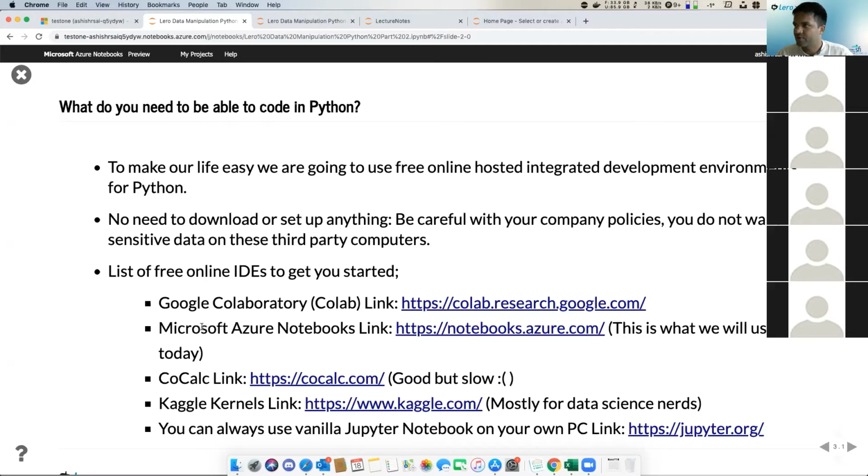If you're starting up with Python, it's probably easier to use these free tools by Google or Microsoft. For this particular session, I'm using Microsoft Azure Notebooks, but just a heads up, they're going to deprecate the service towards the end of this year. So my recommendation is to use Google Colab. Again, before you put any sensitive data on Google, you should be aware of the privacy policies related to your company. You do not want to put any sensitive data on third-party computers. If that's the case, and you want to write Python code on your own machine, please follow this last link, jupyter.org. It's a pretty straightforward installation on your machine, and you don't have to rely on third-party sources.